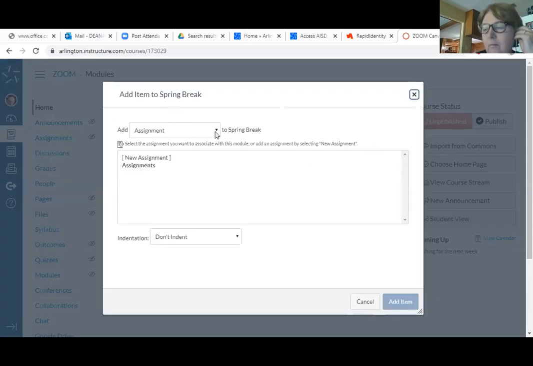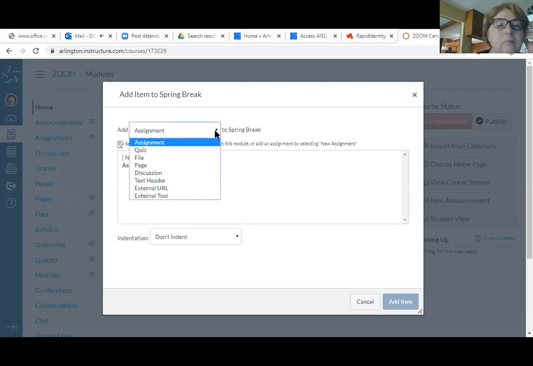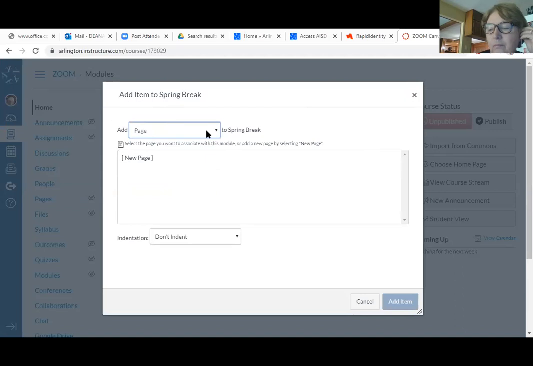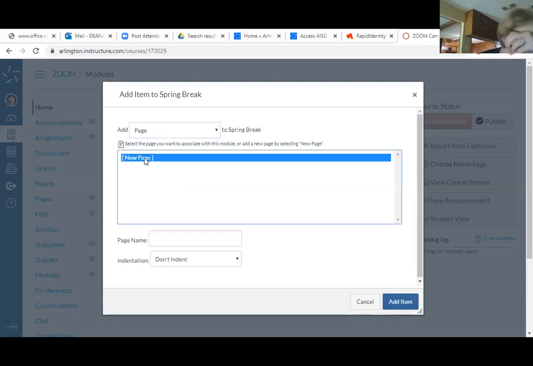And this is where you get to choose a lot of different options. I'm going to choose a page first. Page just means it's something for kids to view. It won't be interactive other than just to view. So it's great for a video. So choose page. And if I go too fast, someone yell at me. And then right here where it says new page, you're going to click on new page because we're creating a new page.